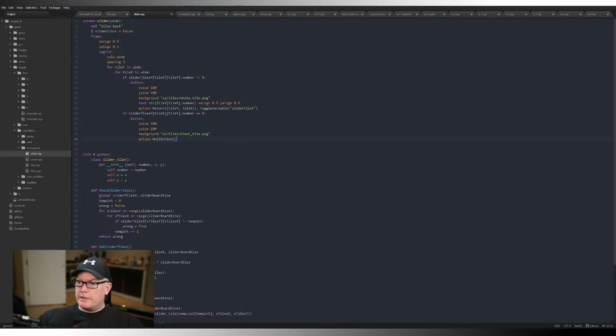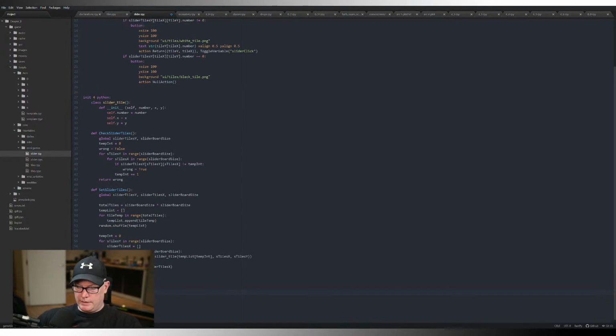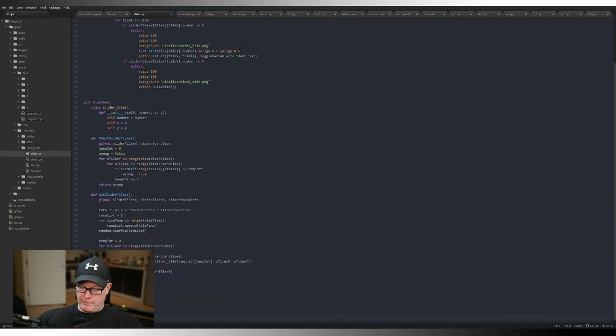So that creates our grid of buttons. Currently, we have no game logic to actually control what happens when we click on the button, but that's fine. So I'm just going to close the gap there, and then we're going to create our label.